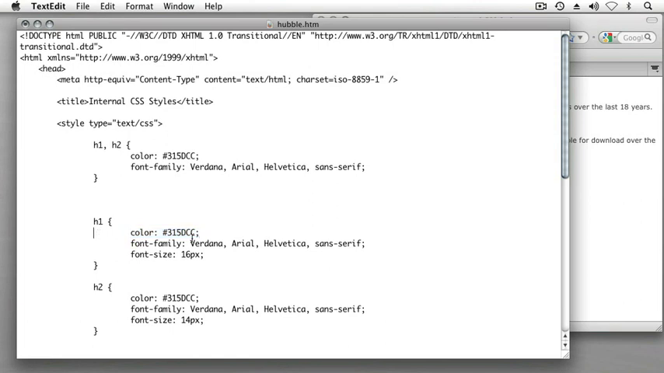So I'll position my mouse before that property value pair and type a / followed by an asterisk. Likewise, to define the range where our commenting will end, I'm going to position my mouse after the last item that I wish to deactivate, and I'm going to type asterisk and then a /. This /asterisk / tells the browser, ignore these lines, pretend they're not even there.